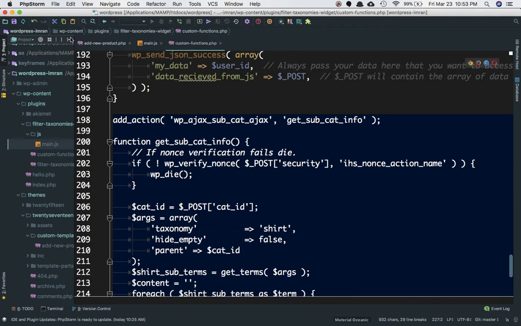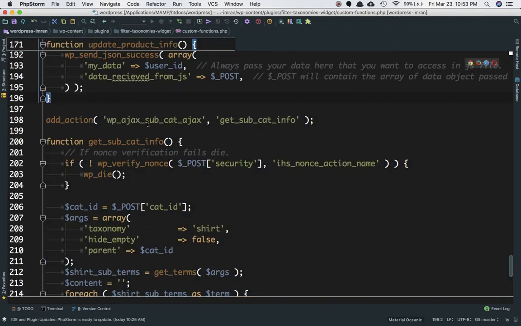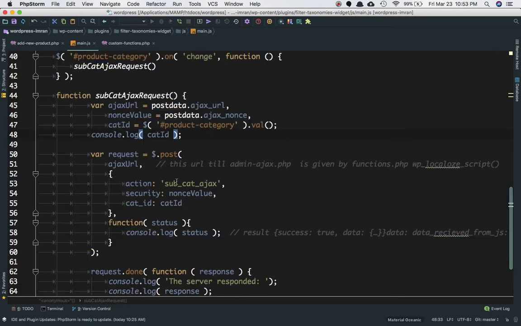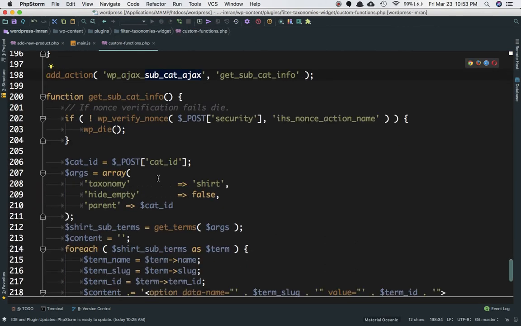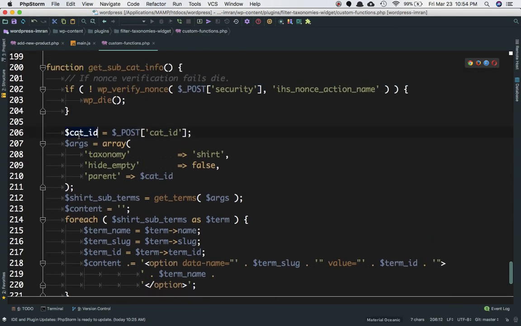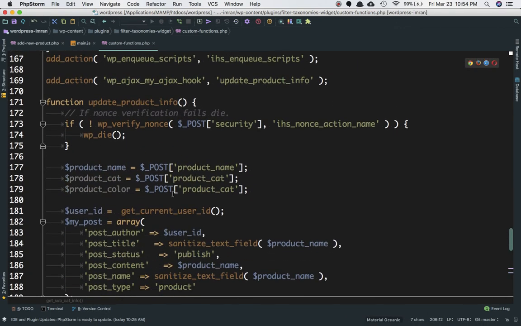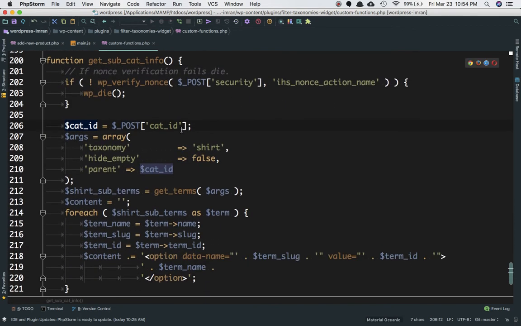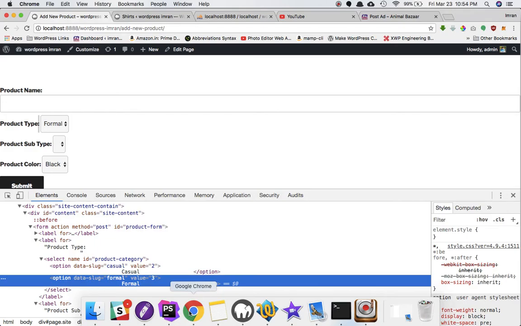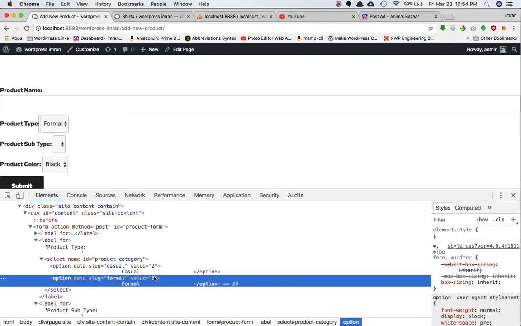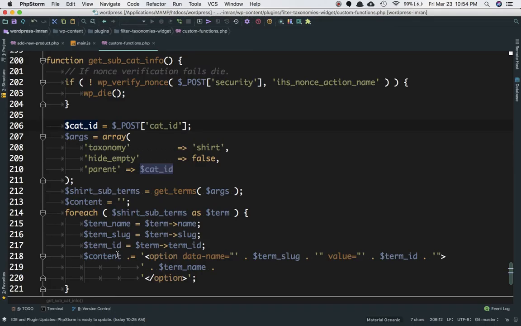Okay, so I'm saying add action WP Ajax, and this is the same Ajax hook that I'm defining in my Ajax action for this request. Inside of this, I'm just verifying the nonce like usual, and then I'm saying that cat ID is equal to $_POST cat ID. Remember, like the previous Ajax request, we had all the information available in the $_POST. Now also we'll have the cat ID equal to the cat ID that's been selected over here, which is basically the value 2 or 3, whatever has been selected.